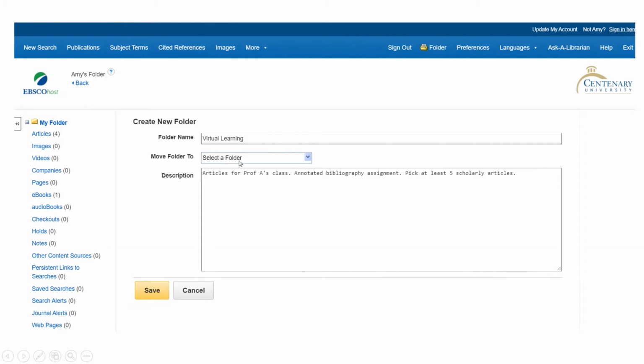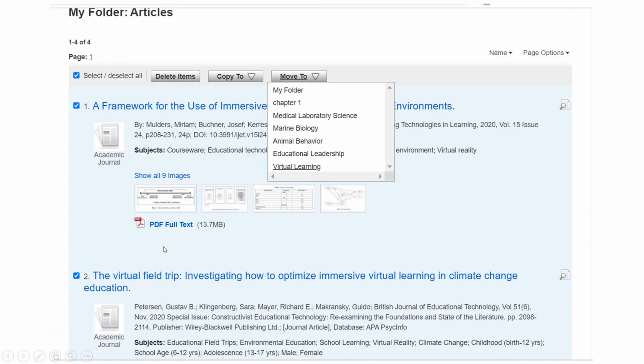Below that, you can select whether you want this folder to be a subfolder within an existing custom folder, or whether you want it to be a top-level standalone folder. I'm going to make it a top-level folder. Add a description here. Anything that might help you, whether it's the class or the professor, or a little bit about the assignment you need to do. Click Save. And now I'm going to put those 4 articles into that folder by selecting All, clicking Move To, and clicking Virtual Learning.